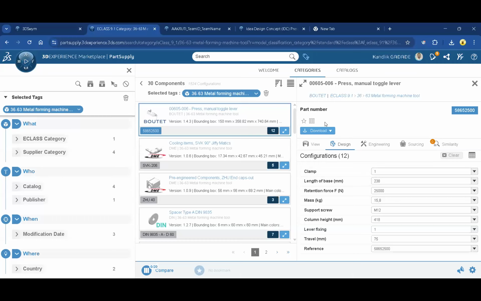Okay. So next, yes, one more question, Kundlik. In IDC, do we need to provide the original product which is made, or an illustration of the product, if it is not finalized yet?